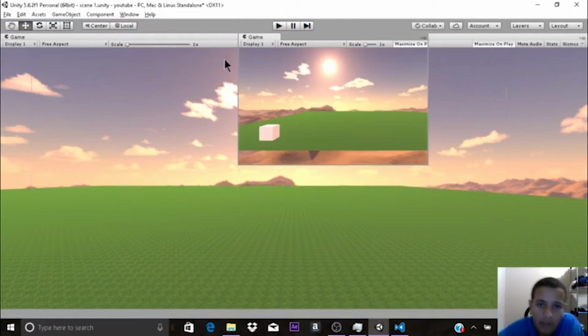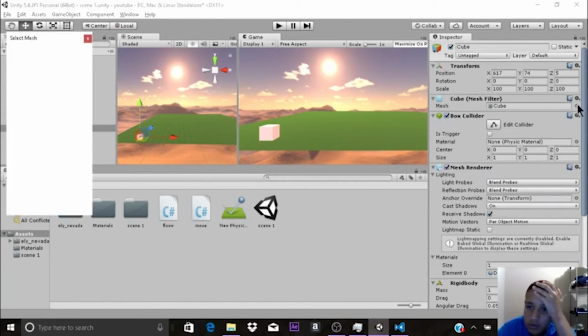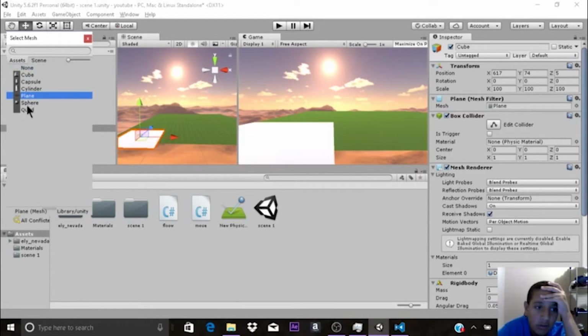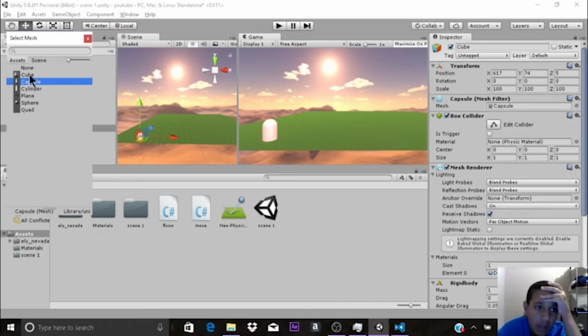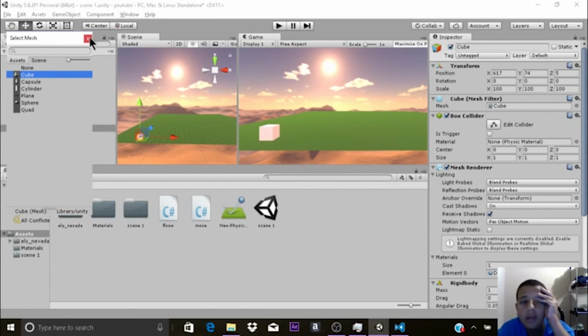So then you can actually change this mesh if you want. The mesh renderer can be used to render none or a sphere or a capsule or a quad or whatever. I'm pretty sure you can have a quad, which would look really weird. A sphere, a plane, which looks horrible, and a cube.